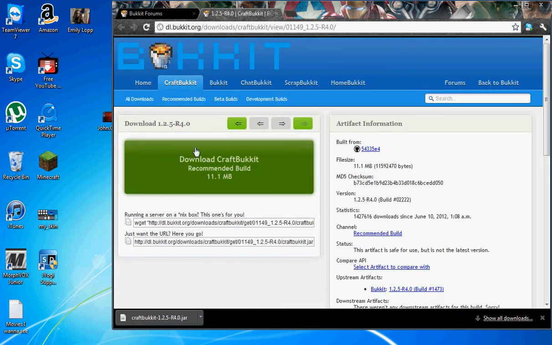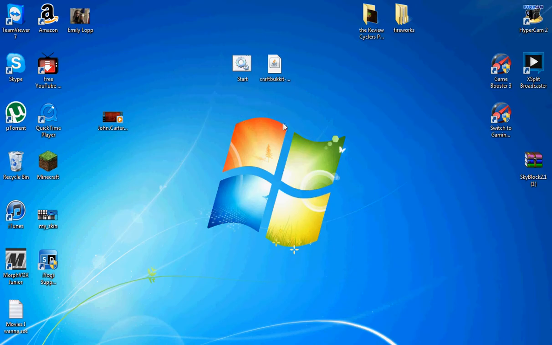It'll open a different page telling you what it is, and you just press download CraftBukkit. Now this will take up to 5 minutes. For me it did. I don't know about anybody else, but it did for me. Now this is what you want to do.